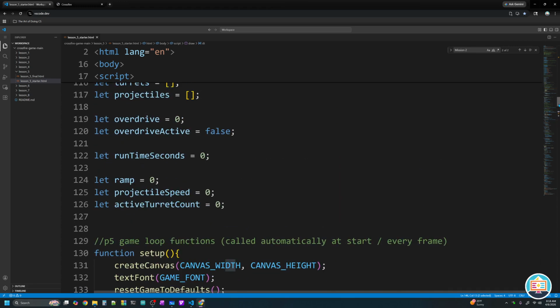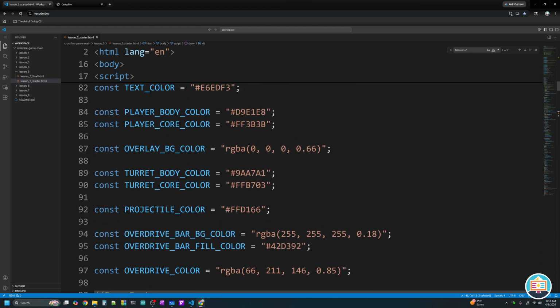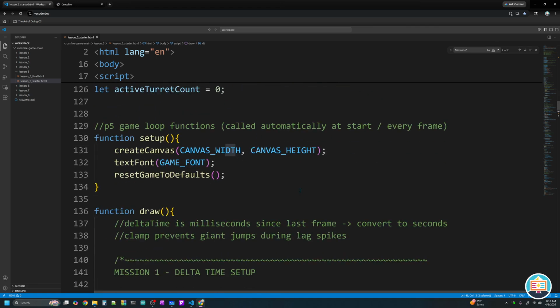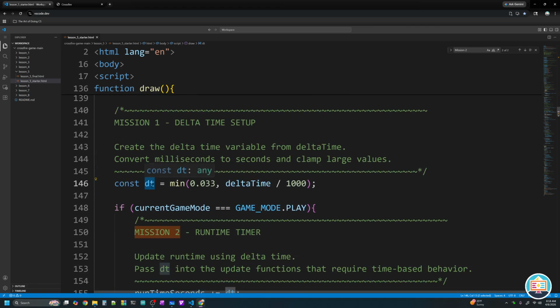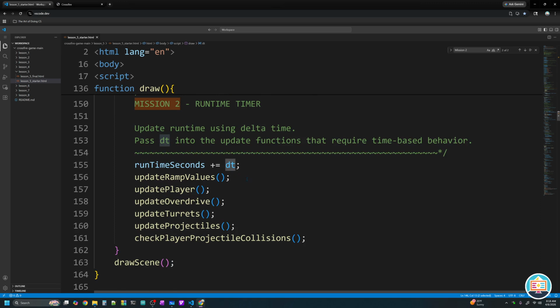This is very different than our variables that are up here, our gameplay variables or our constant variables, which are not locked away inside of functions. They exist everywhere, and every function knows about them and can use them. So what we have to do is pass this variable into the functions that are going to need it. Some of these functions need to know about the time interval that has elapsed. And so let's think about the functions that are going to require time-based behavior.